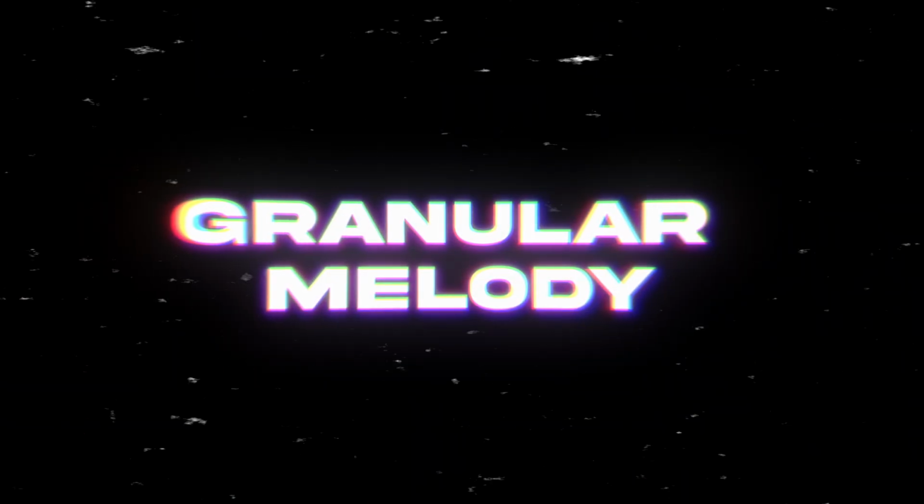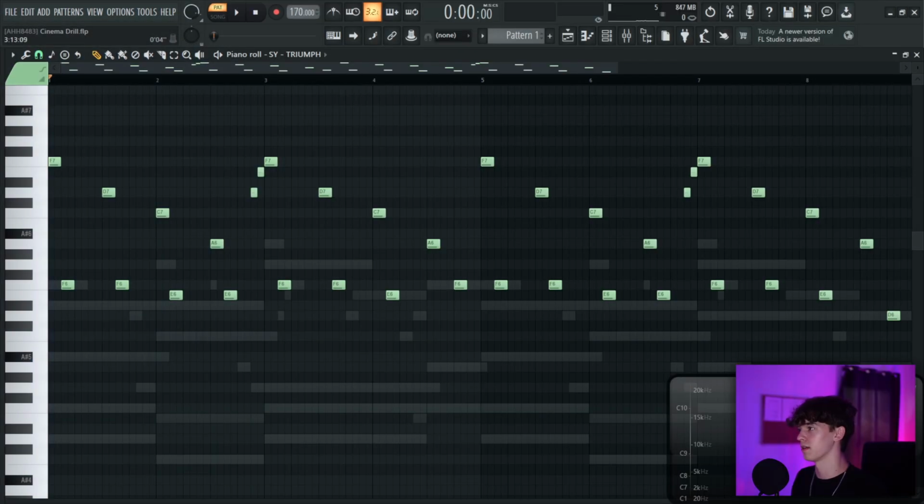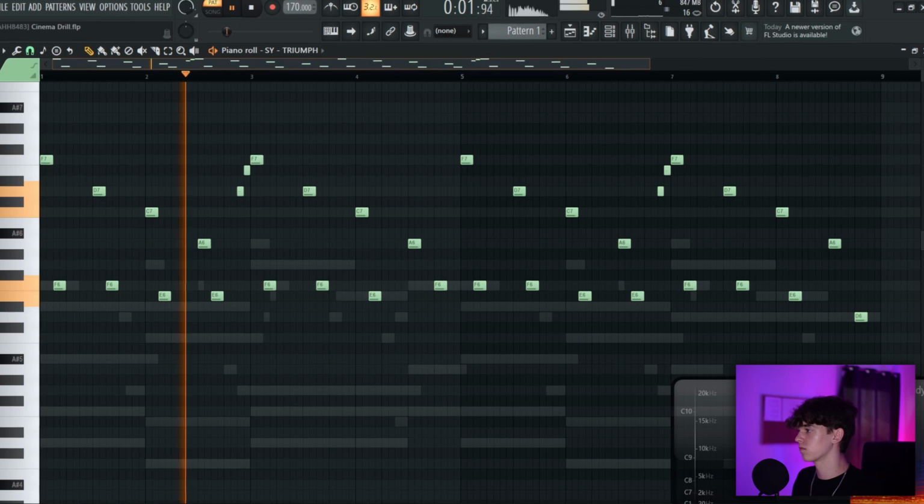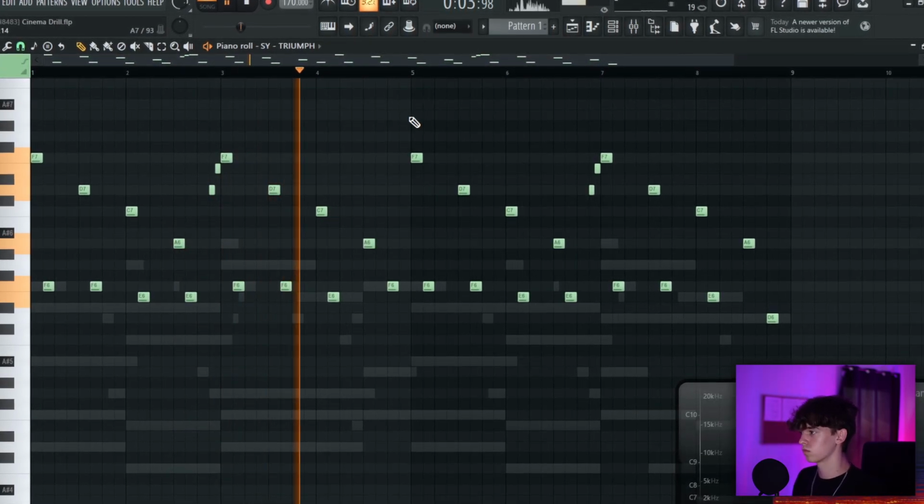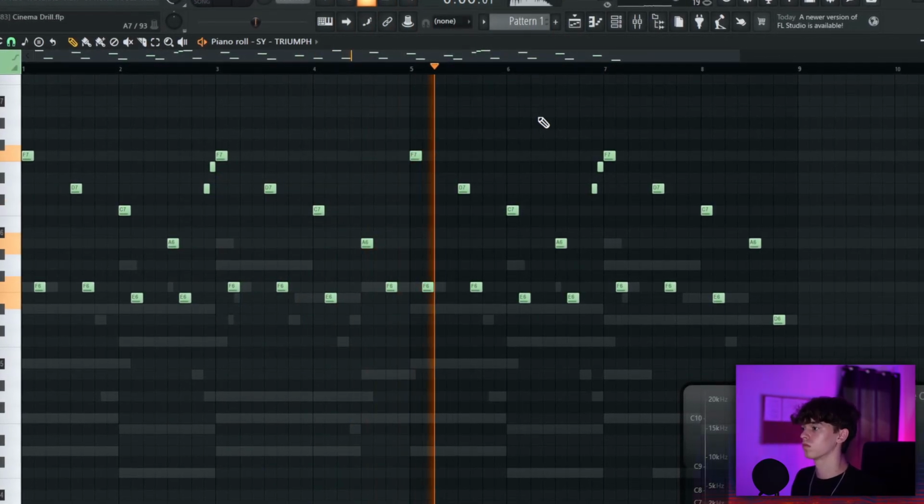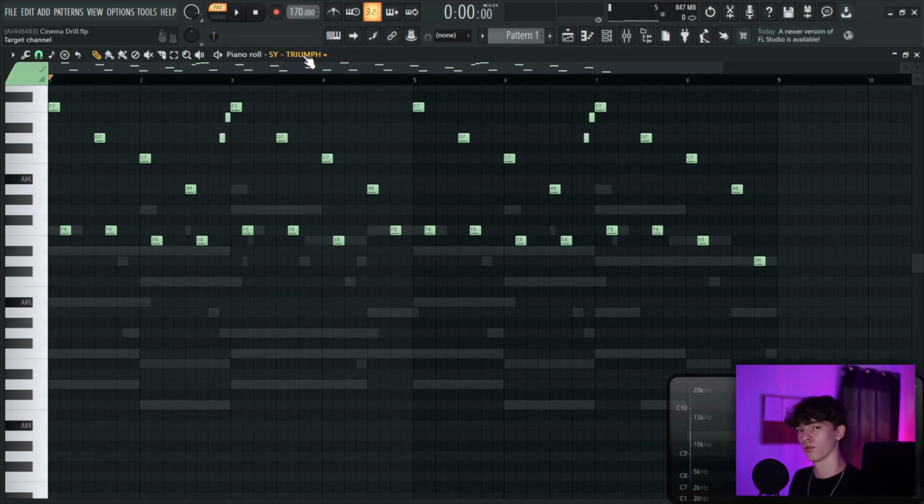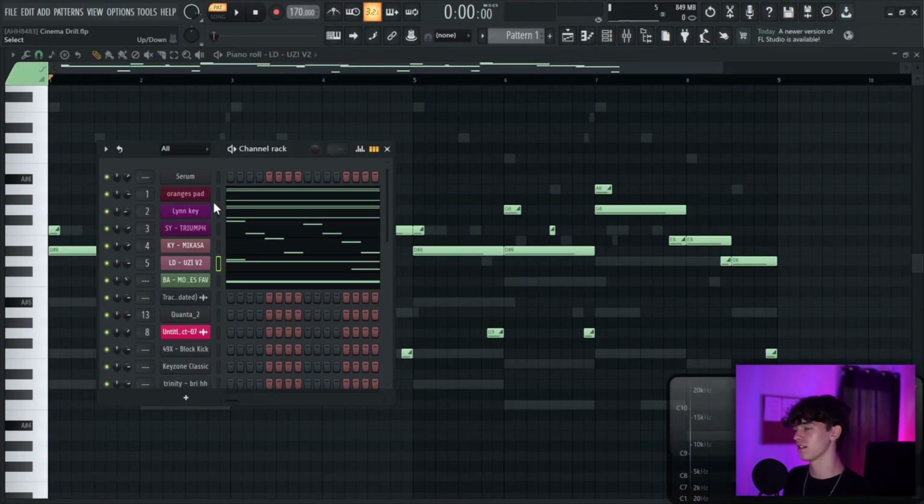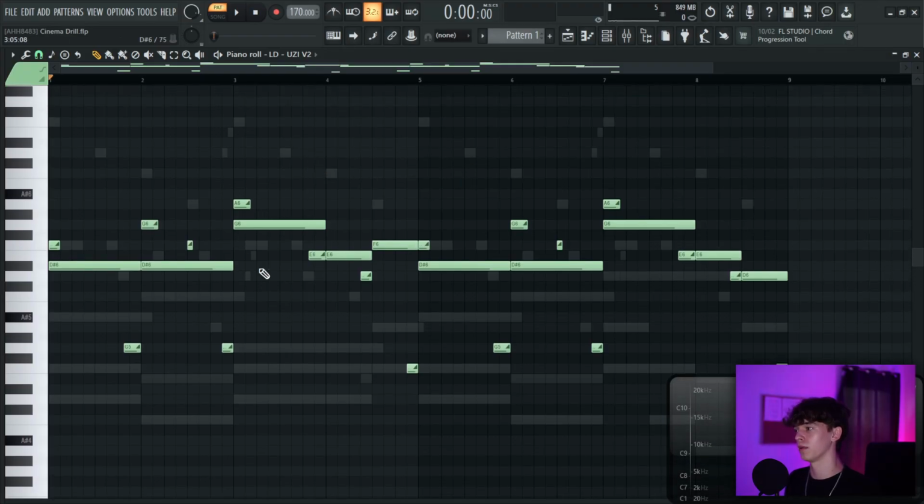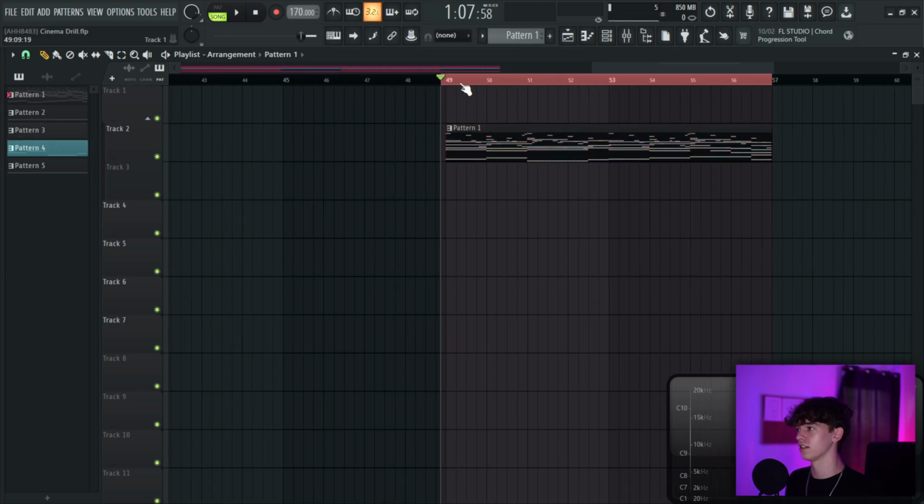Alright, so we're starting off with something pretty weird. This is a melody that I made. There's a ton of layers going on. We got chords and a bass as well. And I added a ton of layers and kind of overcomplicated it on purpose, and you'll see why in just a second. This technique involves taking a melody that you already made, then consolidating it into audio.